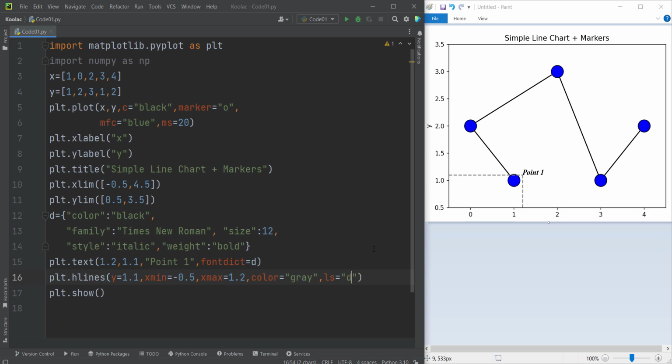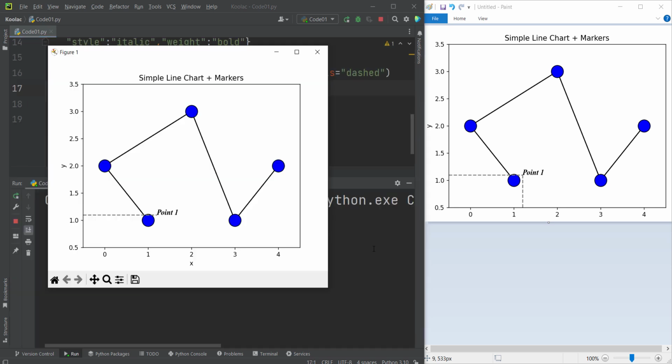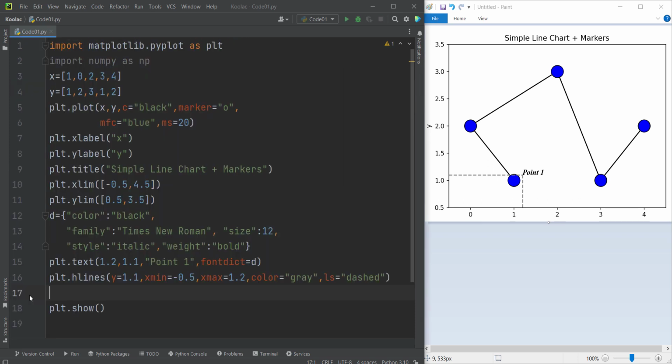So that's it. And also you can pass this as well. There is no difference. So that's it. And if I run the code, you can see here's the output and we have added the horizontal line. But now let's add the vertical line.